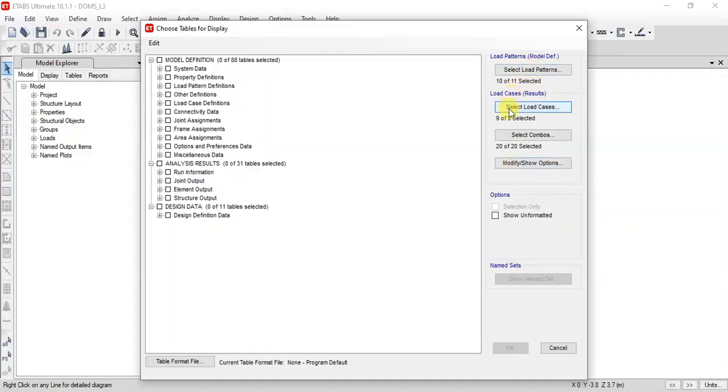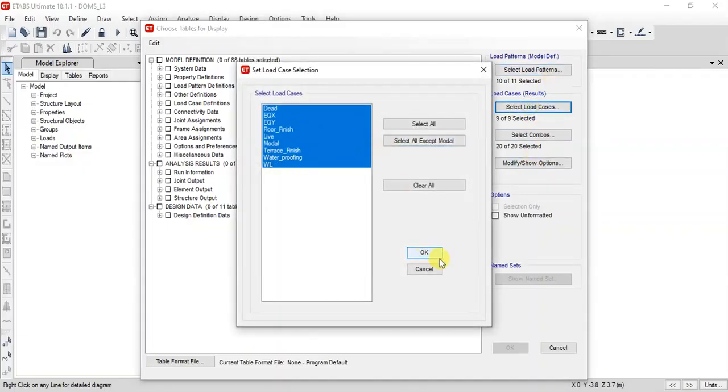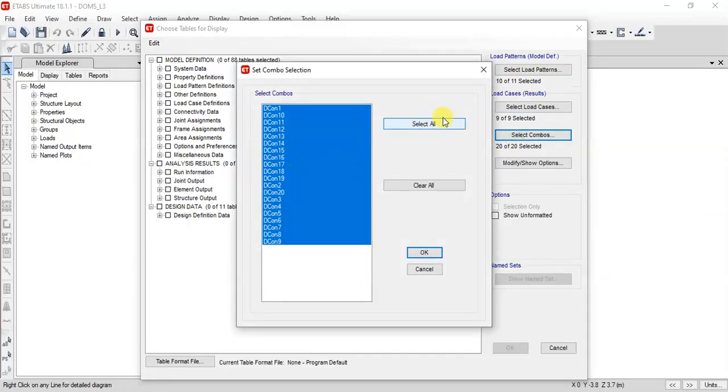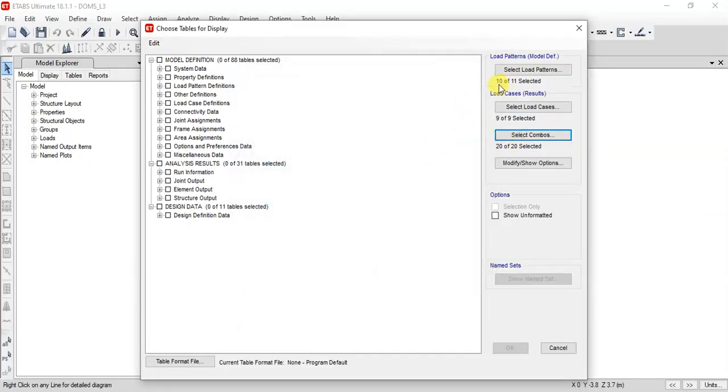You can select the load patterns and load combinations according to your wish. You can select what type of load you want and what particular type you want to check. For now we will select all. Then come to this analysis results section. You have this joint output. If you want to know the reactions, check that box.